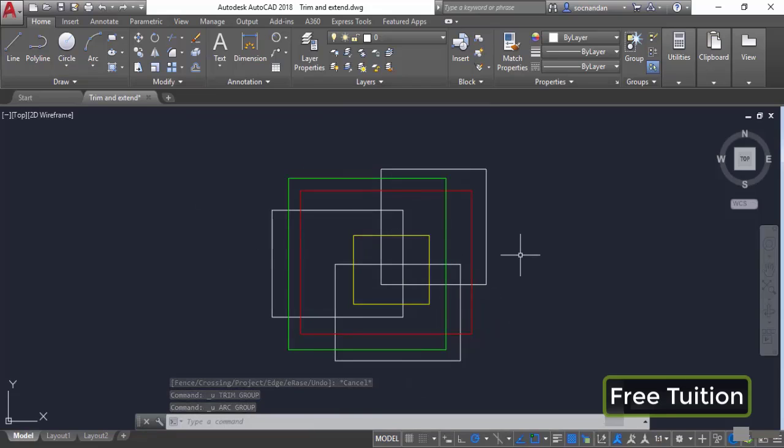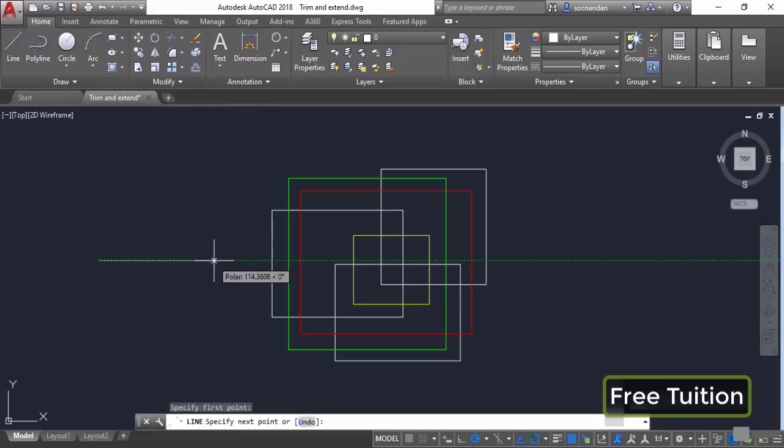The extend tool is completely opposite of this trim tool and it will extend the geometries to the next boundary. So for selecting the extend tool, I'll make a line here just like this, and also I'll make a 3-point arc.